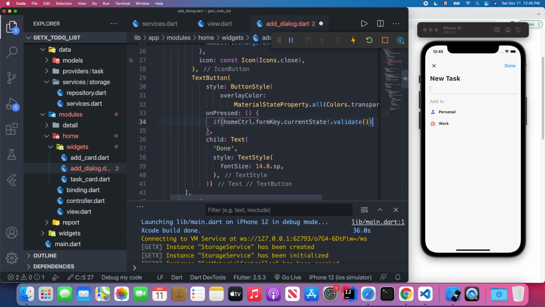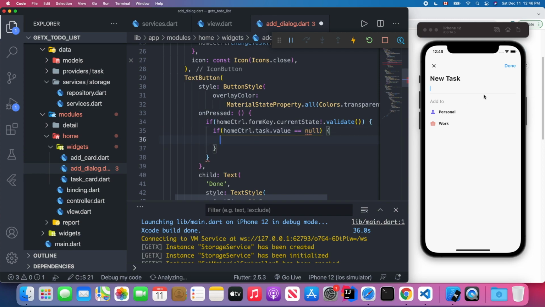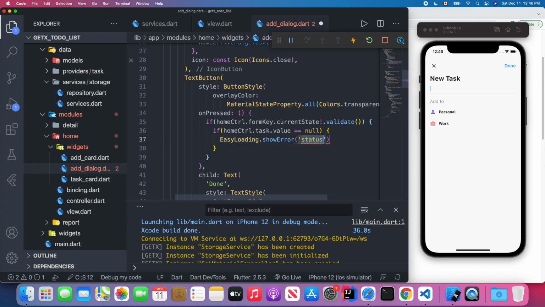Okay. If it's validate, we're going to do something. So first, we're going to check if our home controller task value should be selected, right? So the user input we validate, and then we're going to make sure the user also selects the task type. If the user does not select, we're going to show the error message. I'm going to say please select the task type.